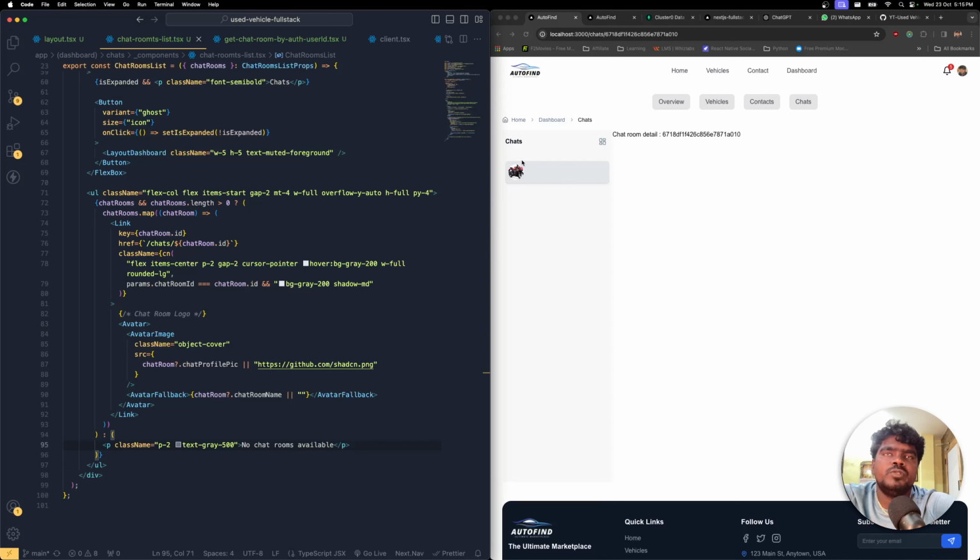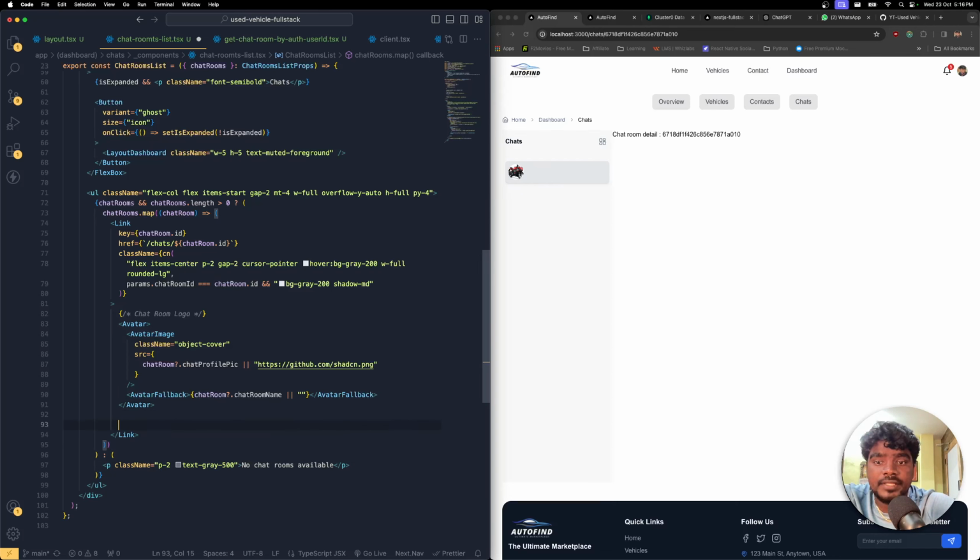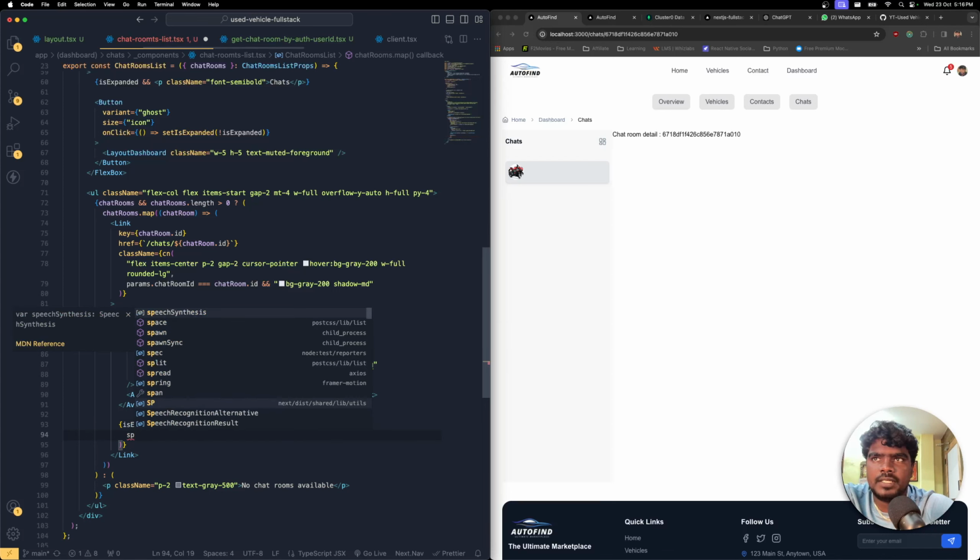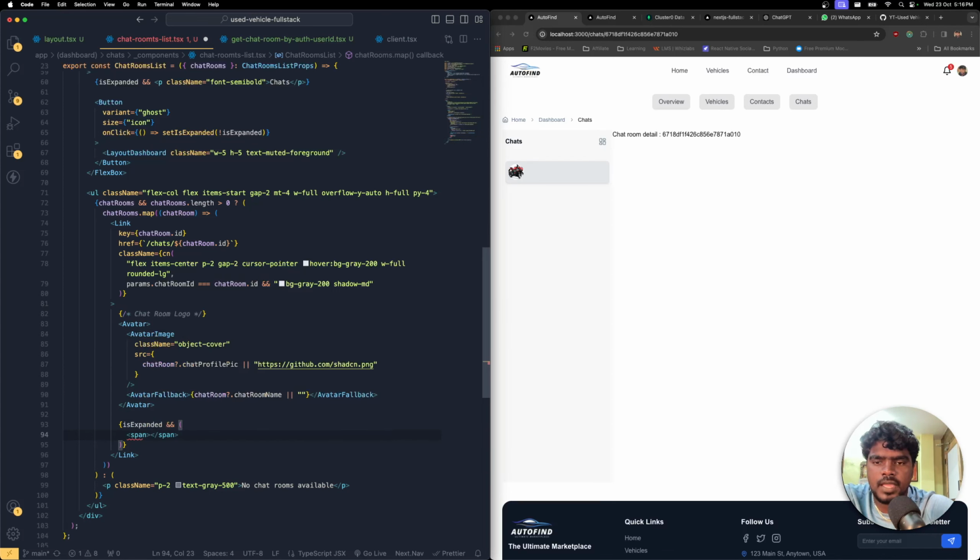So now I should be able to see a chat room, right? I can see an avatar image over here, and in the same way, right after this avatar, I need to bring the chat room name. So here, if it is expanded, then I need to bring it, otherwise I should not display it. So I'm going to bring a span tag where I can display the chat room name, chatroom dot profile name.